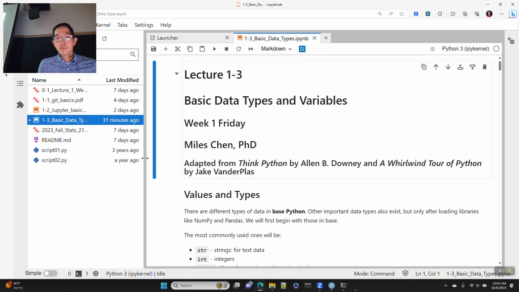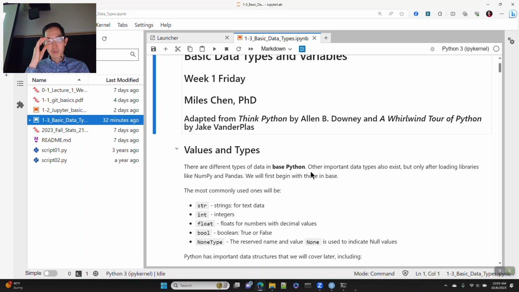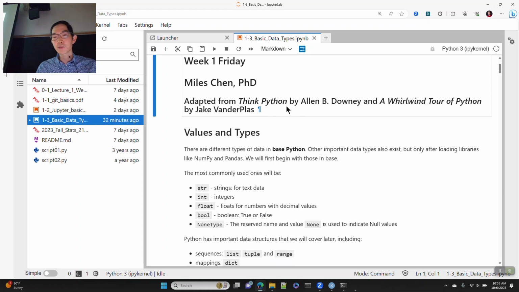Okay. Let's go ahead and take a look at today's lecture. So now we're going to start getting into the basics in Python, and we saw a few of the basics on Wednesday, and we'll look a little bit more at basic ideas. Here we'll talk about some of the data types that are available in Python, and a lot of this is adapted from our textbook, Think Python, and another short textbook, Whirlwind Tour of Python.